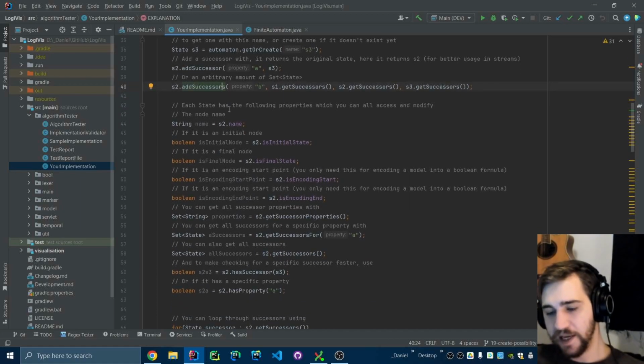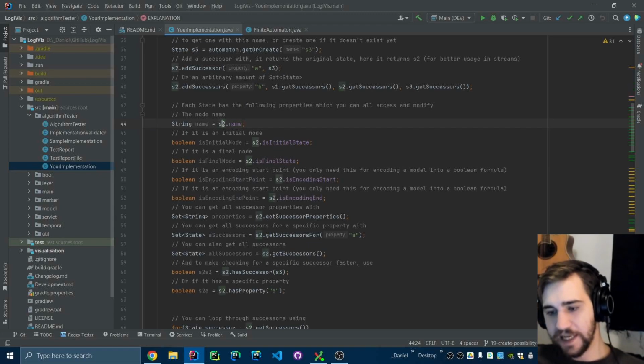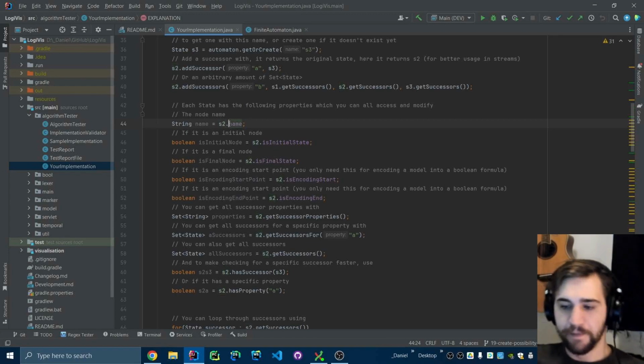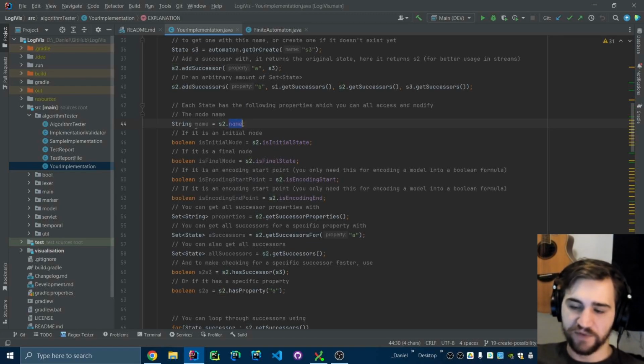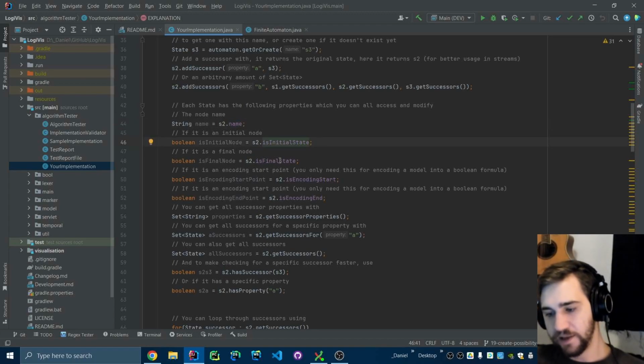And each state has some properties. I should not name them properties, but for example, a state has a name, and we can access that with s2.name. So we get the name of the state s2. And also if it is an initial or final state.